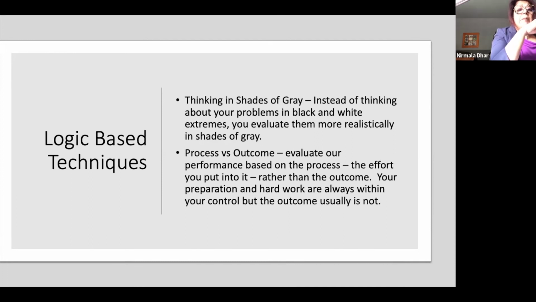Evaluate our performance based on the process, the effort you put into it, not necessarily only the outcome or the result. Your preparation and hard work are always within your control. Often the result is not. So give yourself credit for the process: I put in the effort, I did my best.